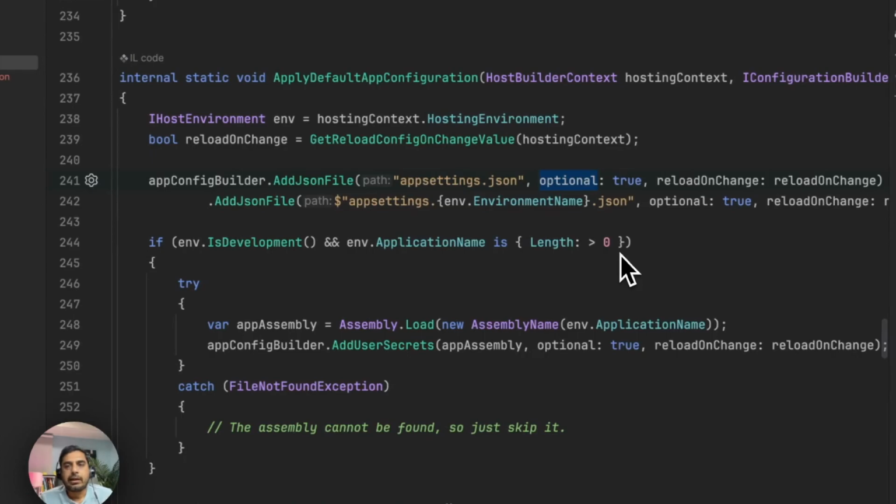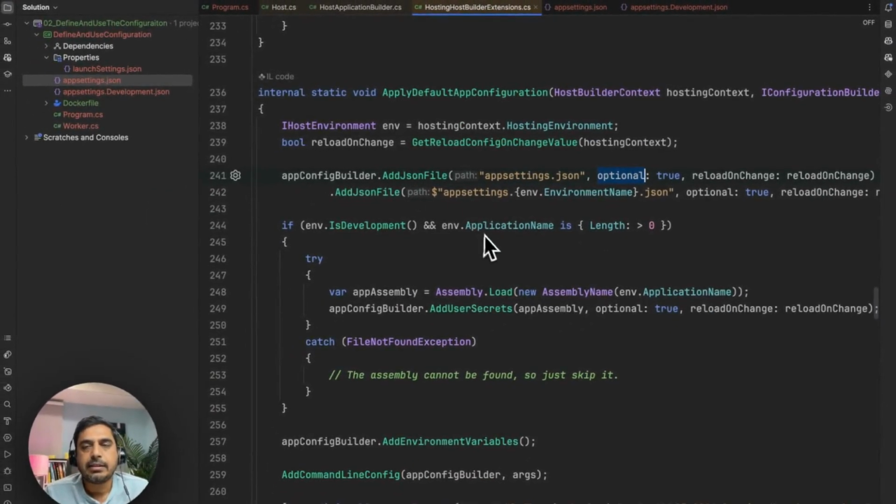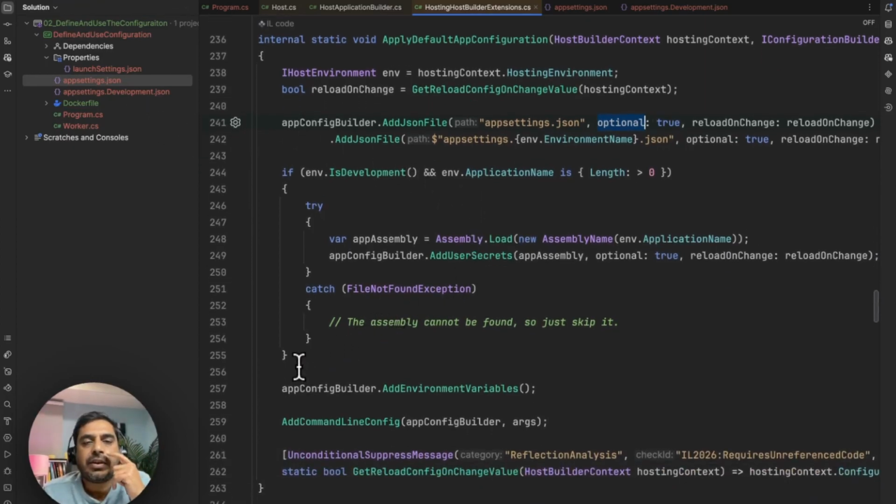This is another argument of this extension method, which we are also going to look at shortly. Now, what this optional means is that if you delete these two files, your application will still run. These are not mandatory files. The next thing is very important.